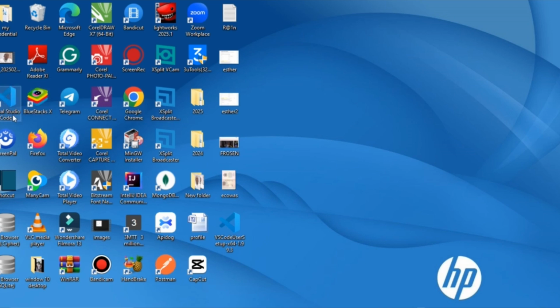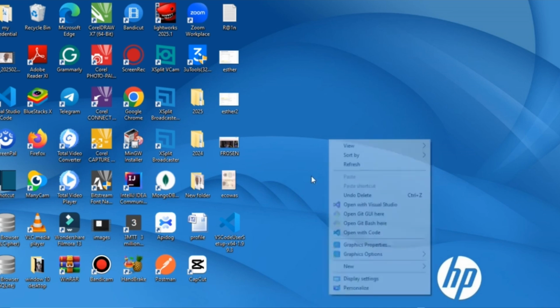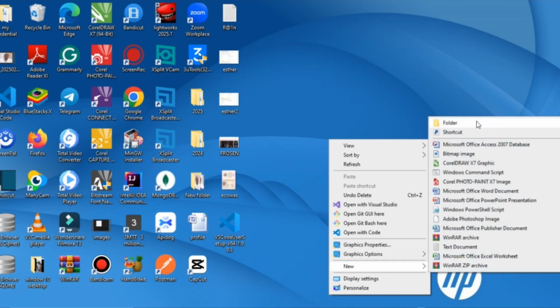Now, the Visual Studio Code shortcut will be displayed on your desktop as we have here. So we have two approaches to this. One is you open Visual Studio Code directly and create a file, or right click on the desktop, scroll down to new and select folder. Then you change the name of the folder to your choice of name.